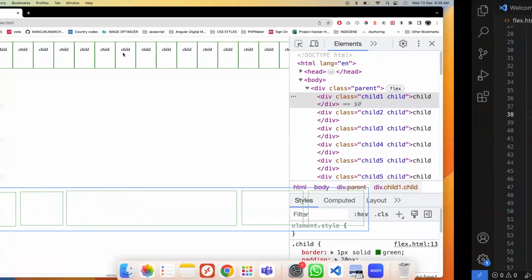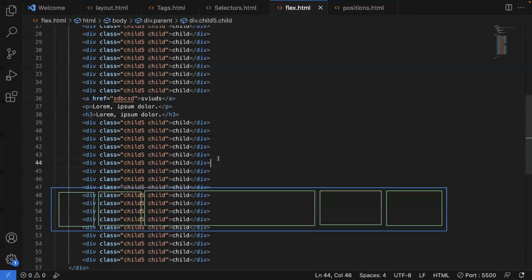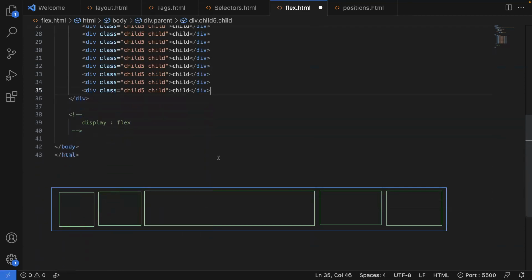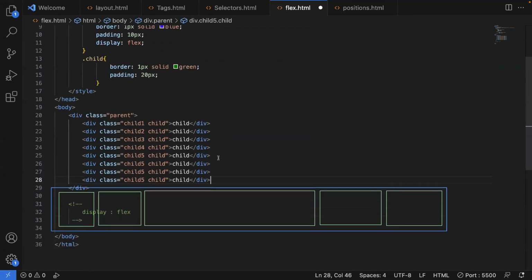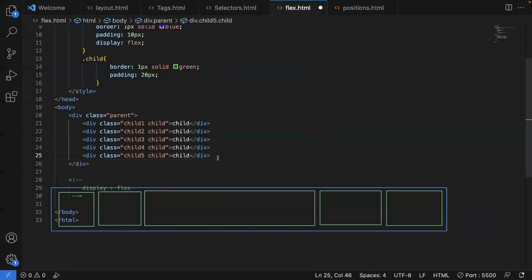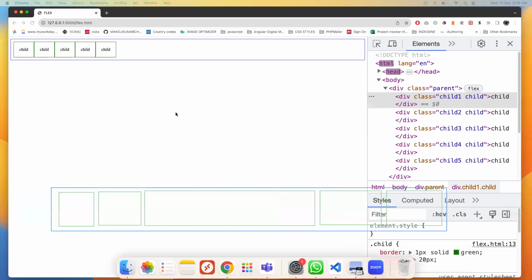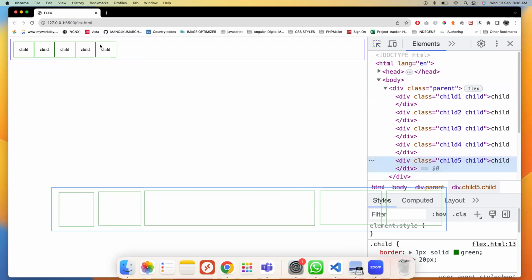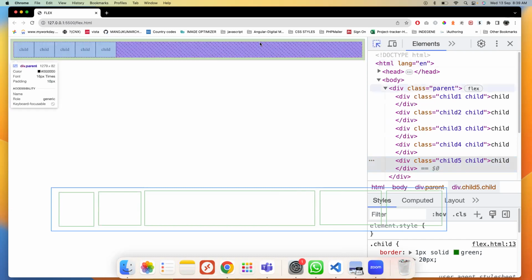Got it? So now what I need to do, I don't want this many. Let me have 5 only. Now I have only 5, but I want to divide these 5 equally across my whole width. It is an inline-block element now. So why was it taking only this much space? Because an inline-block takes only as much space as it requires. If you want more space, you can give it. So now I want these to occupy equally. How can I make them occupy equally?